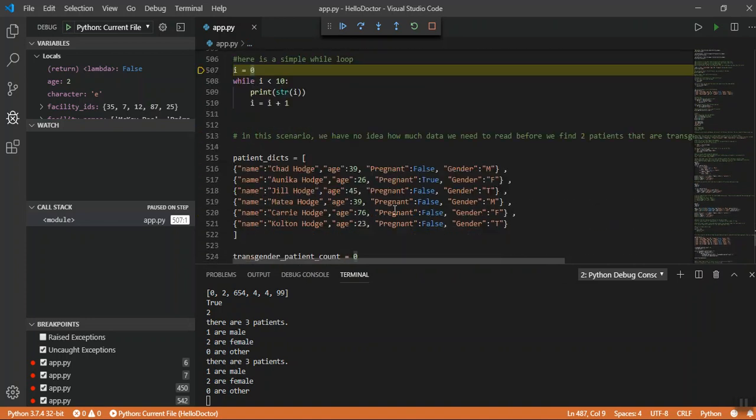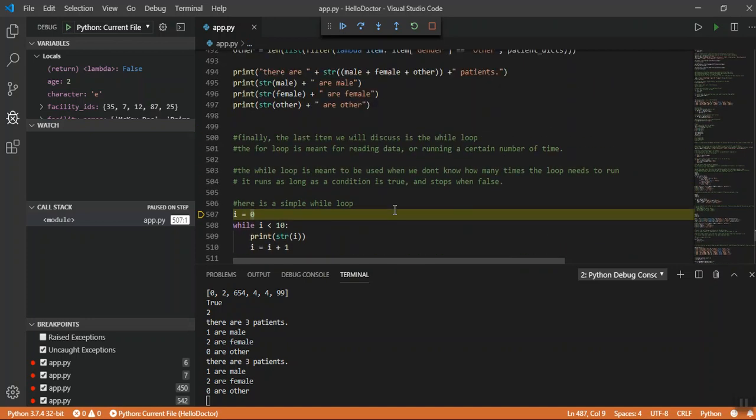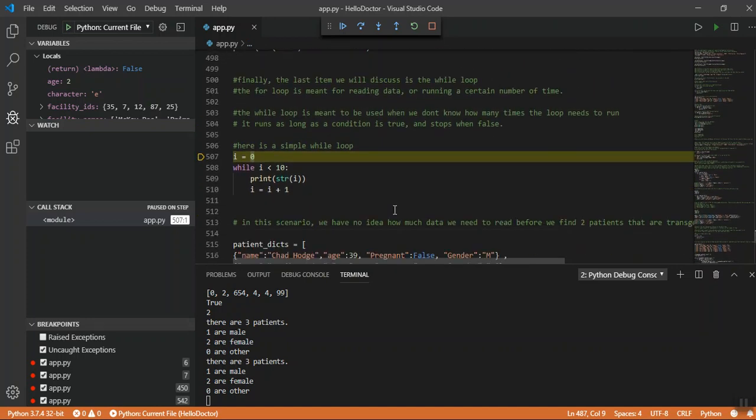And so now we're almost done. We only got a few more lines of code to look at. We're going to end up with the other loop. We've only talked about for loops, but there is another loop type, and it's a while loop.